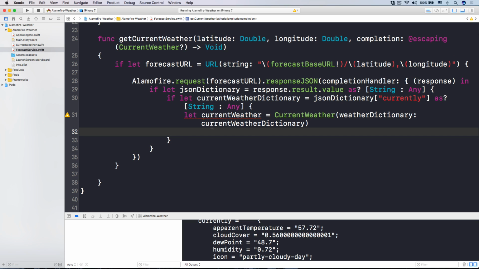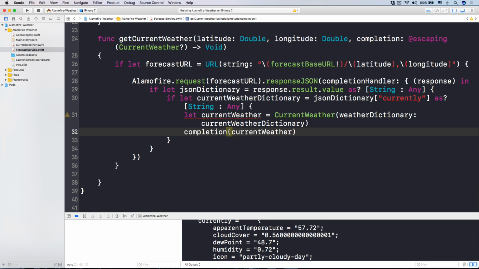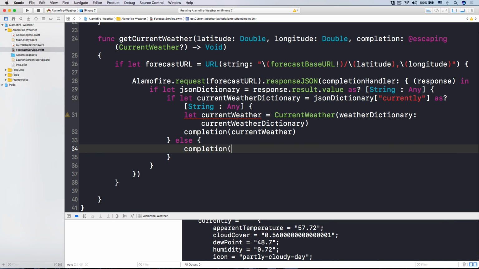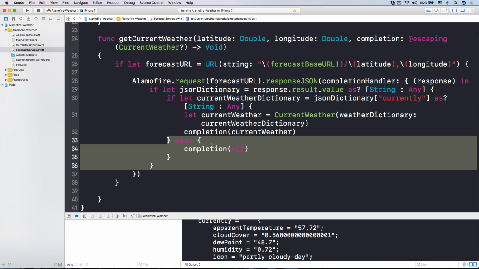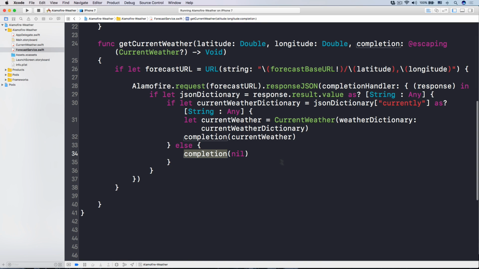And now, after we get the current data, then we just have to call completion current weather like this. And in the else case over here, we will still call completion, but with nil, because if we do get the current weather dictionary, then we have this completion. Else we don't have that thing, right? That's pretty good. So that's that.